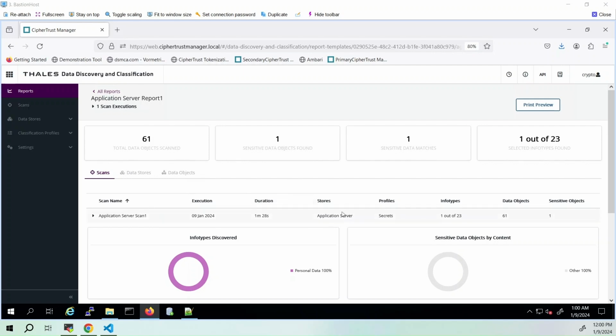The information that this particular scan was trying to find was secrets, and we were trying to find 23 different types of secrets on the application server. As part of this scan, the discovery engine scanned 61 data objects, 61 different locations in this application server, and out of those 61 locations, it found one sensitive data object.